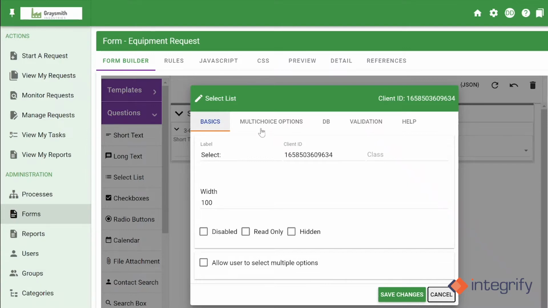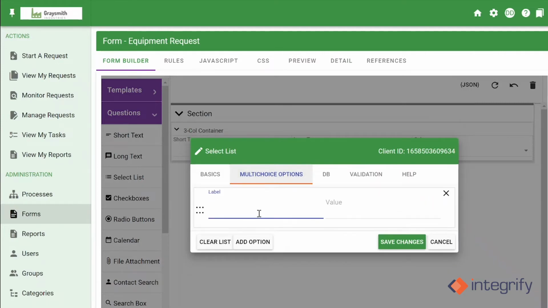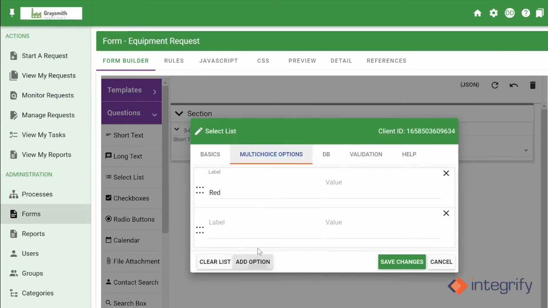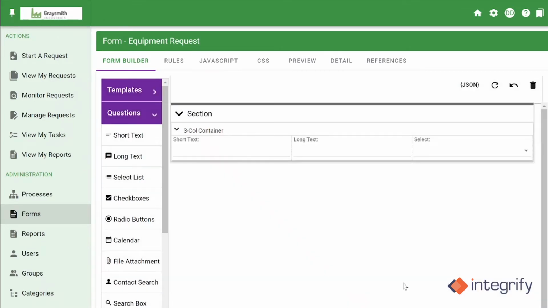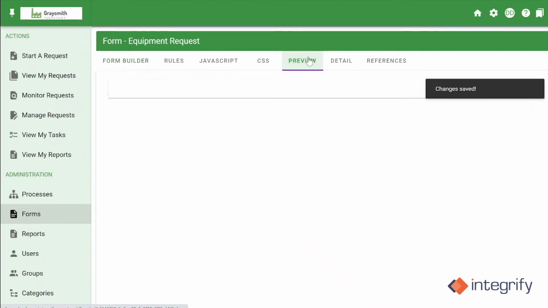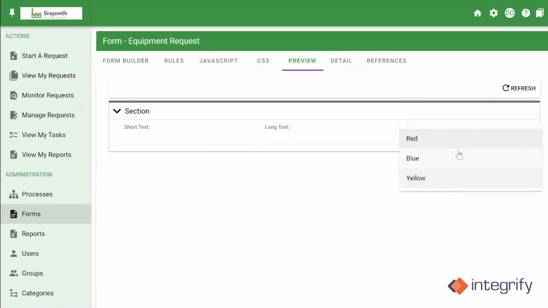And then how you would add, if you want to hard code it, in the multi-choice options, this is where you would add the multiple ones. So we'll put red, blue, yellow, and make sure to save it. And then if we jump over to this preview tab, we can now see that they are here hard-coded into the select list.